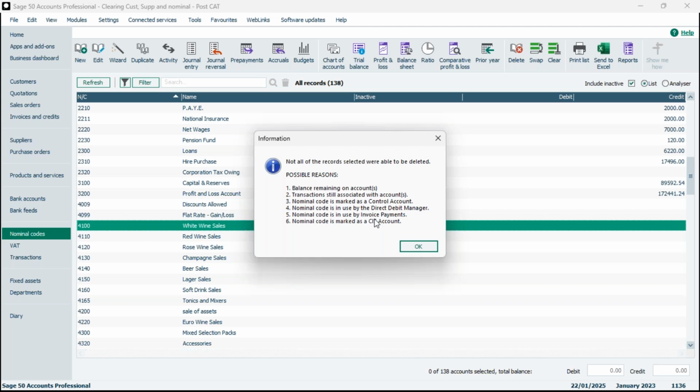Direct debit manager. So when you set up Go Cardless, you need to specify a nominal code, and it may be that you've specified the one you're trying to delete. And the same with invoice payments and the CIS module. So each time you set up those features, you need to specify a nominal code, and if they're in use by those features, then we'll not be able to delete them.